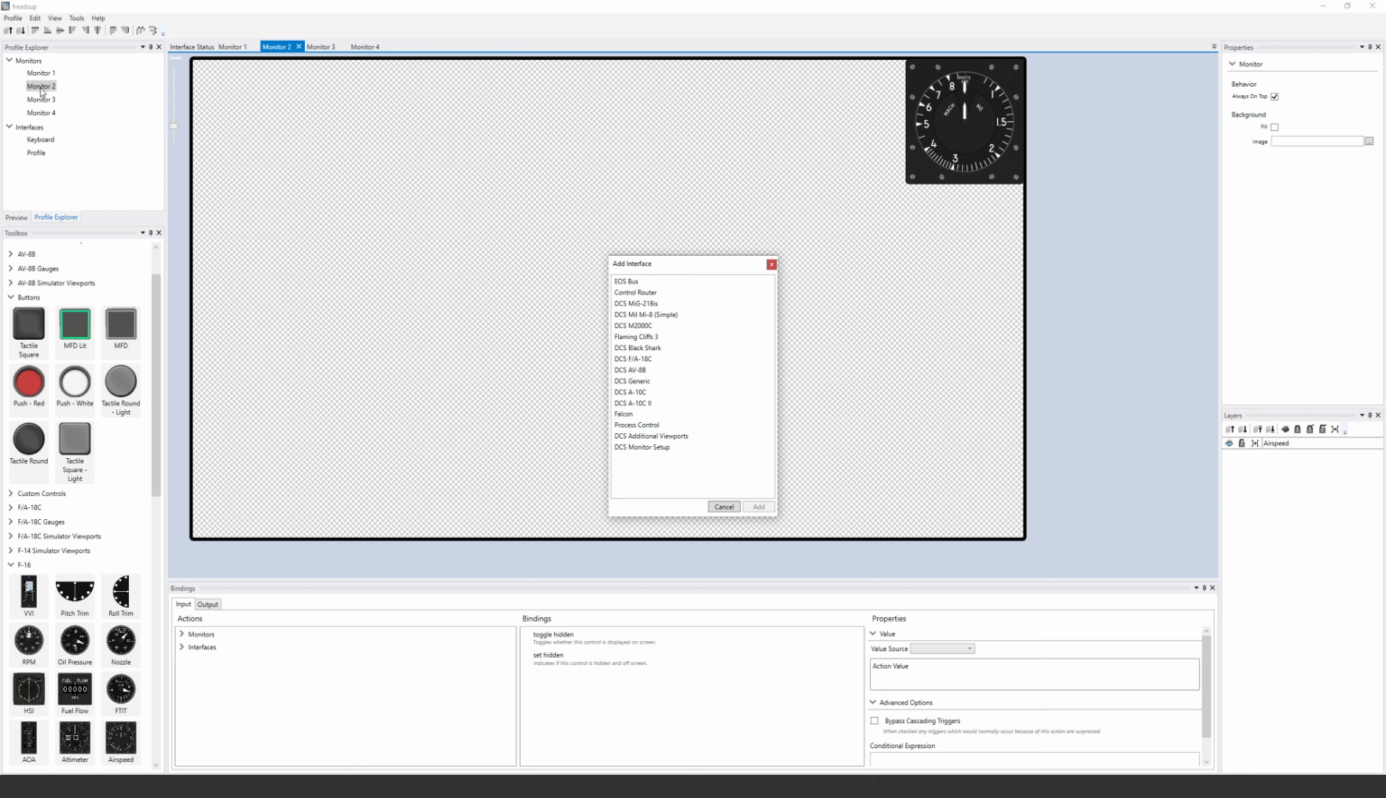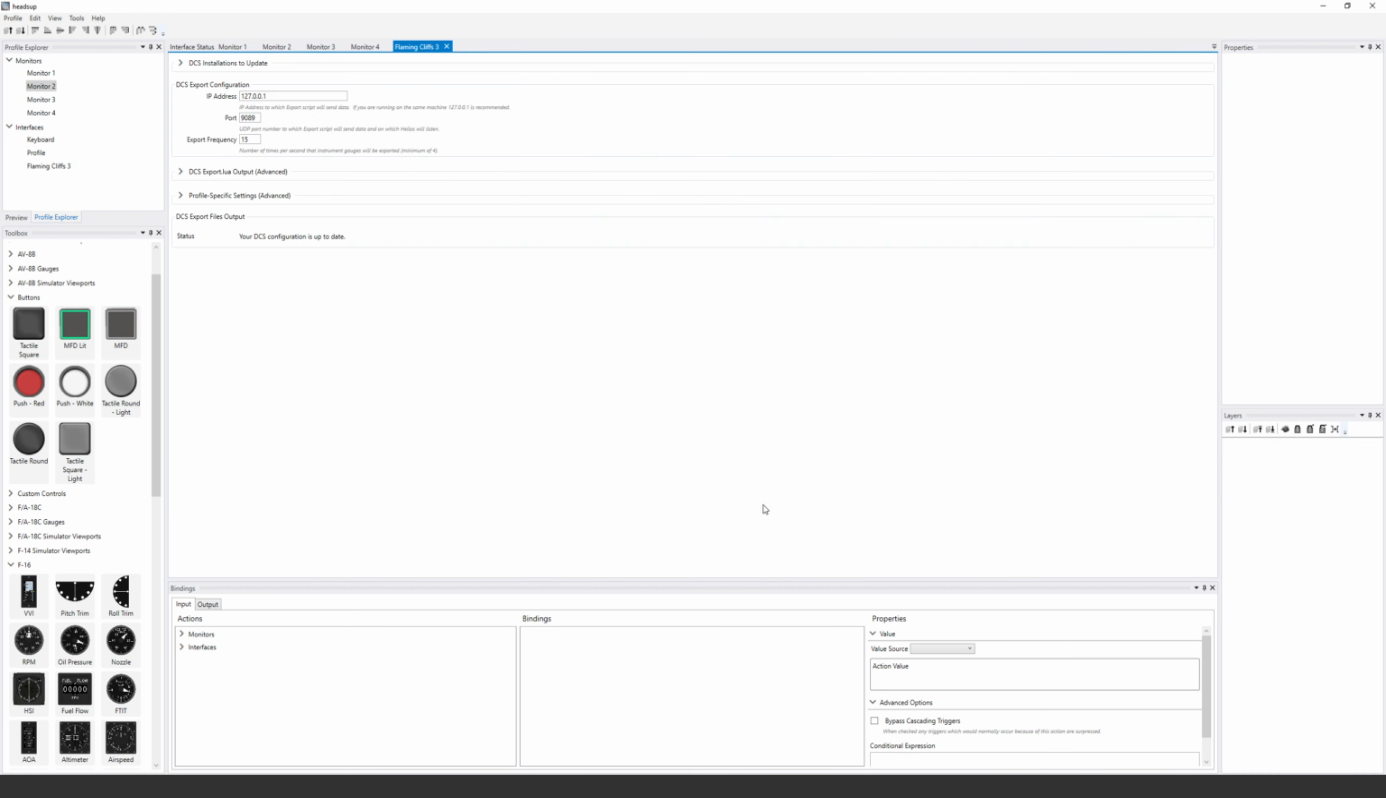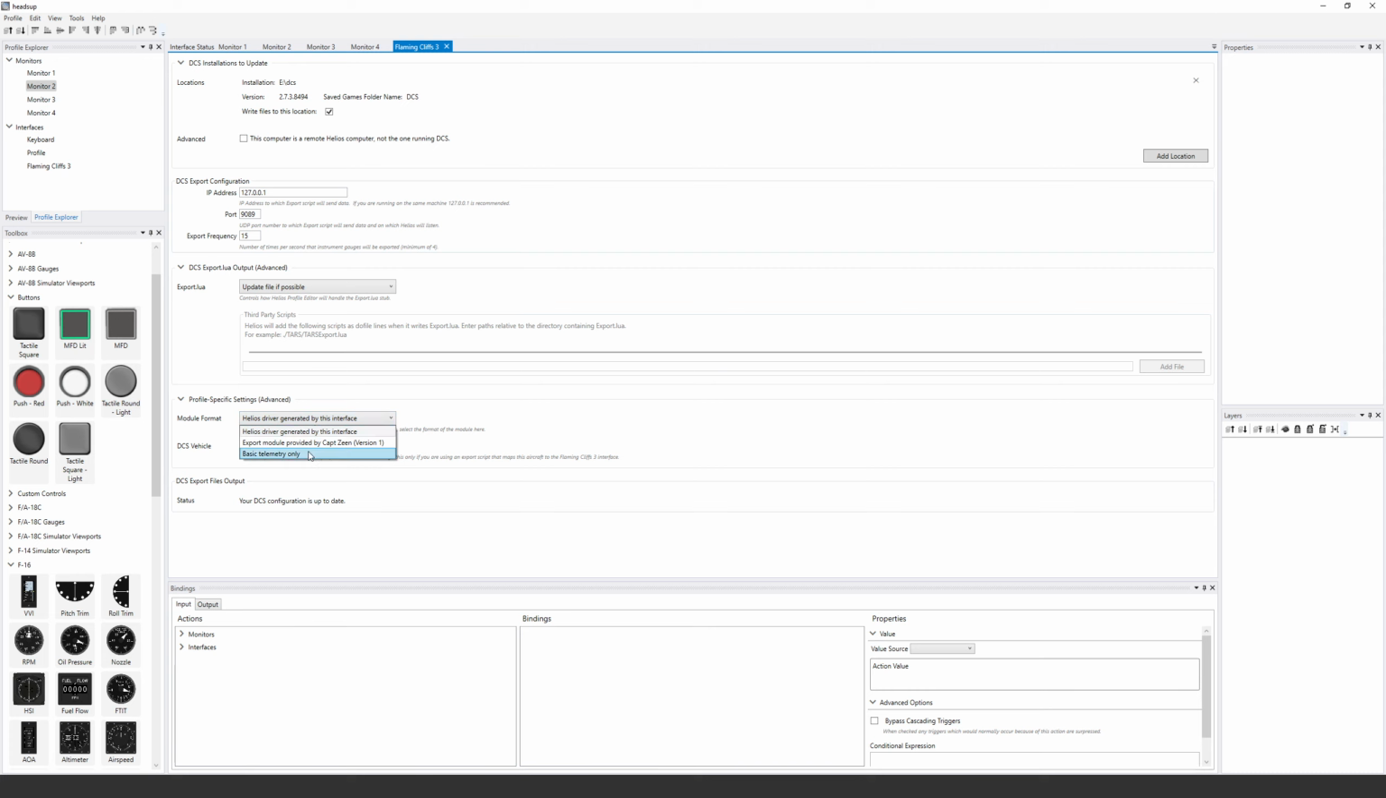We're going to need the Flaming Cliffs interface to get the data, and here it is. We're going to tell it where our DCS installation is. I guess I should have shown you that, but I'm just going to go through this step again. There are other videos on all this stuff, but I just wanted to say that yes, you would have had to do that. Here's my main DCS installation for testing. Great. We're going to configure it to not even send anything other than basic telemetry.